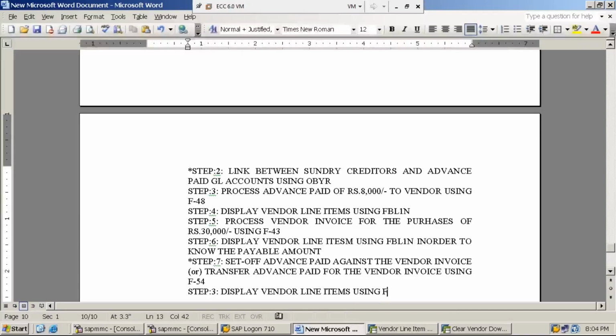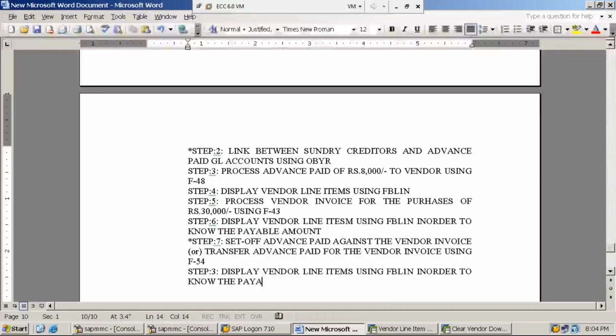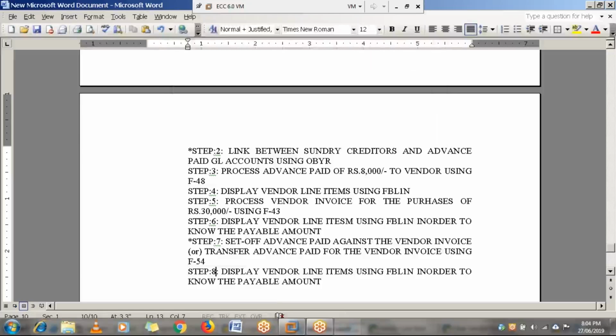So step number 3, display vendor line items using FBL1N in order to know the payable amount.